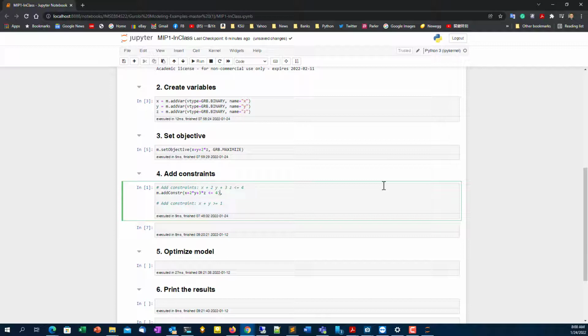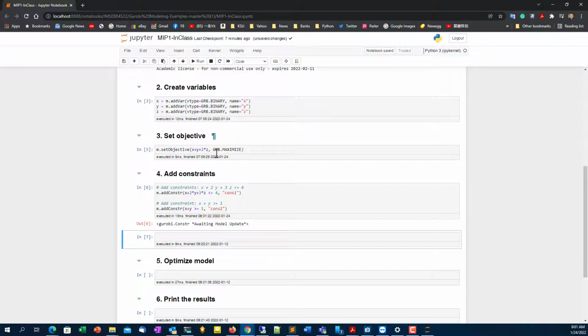And we call this one, for example, constraint 1. Next I'm going to add the second constraint: x plus y is greater than or equal to 1, and that's constraint 2. This is just the name of the constraint so we can recognize it later on, so it's not really necessary. So we define the constraints.